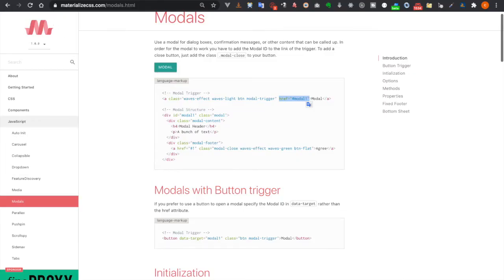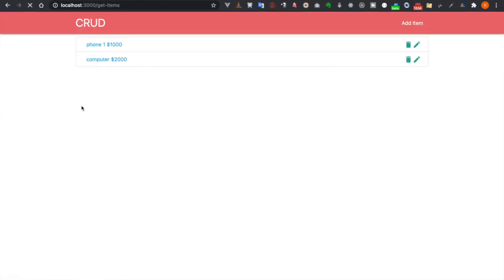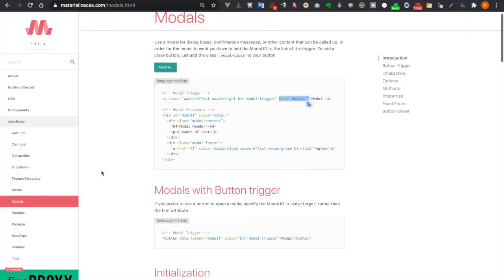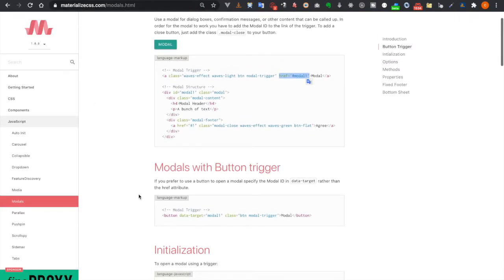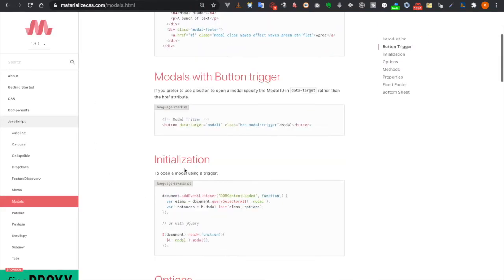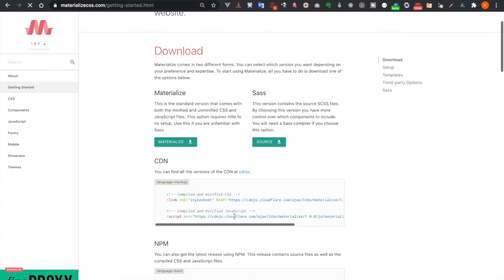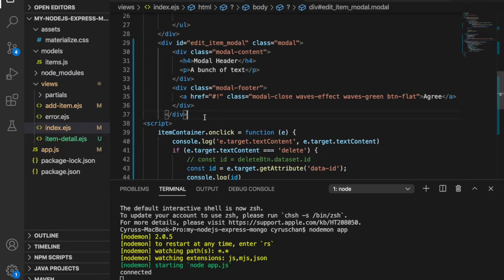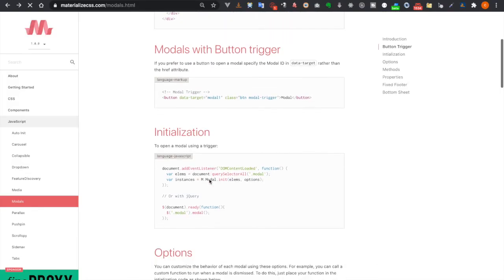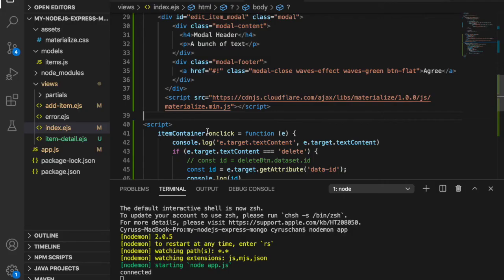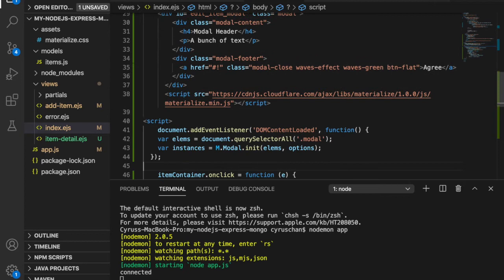Now we can try to refresh the page and see whether it works, and it should not work because we haven't added the initialization script. So the first thing is we have to add the Materialize CSS script. So we copy the CDN and then we paste here. And also we have to copy this initialization script and paste inside the JavaScript.